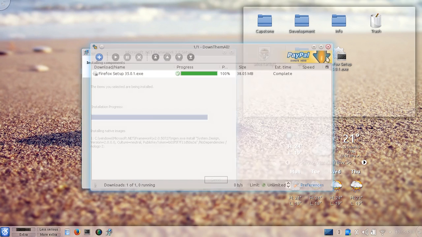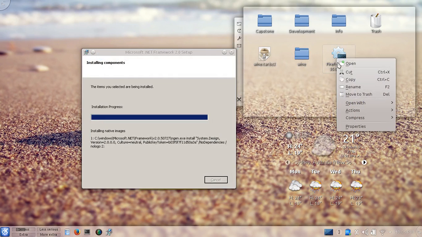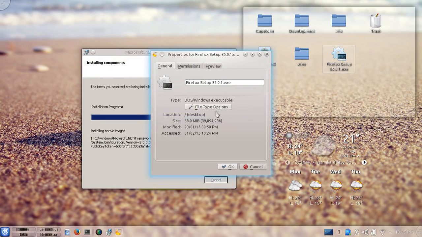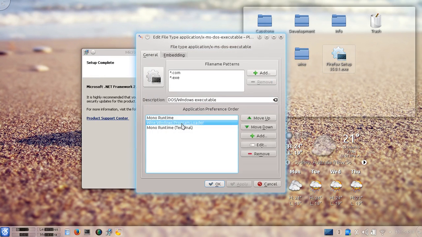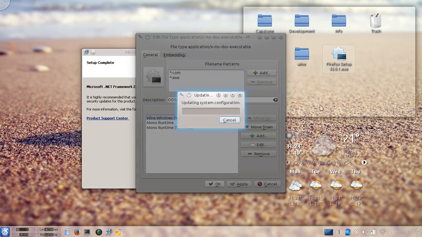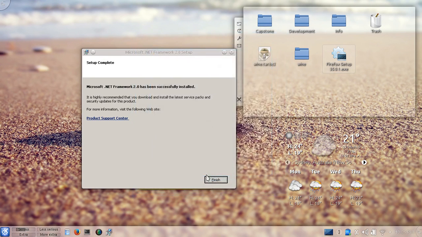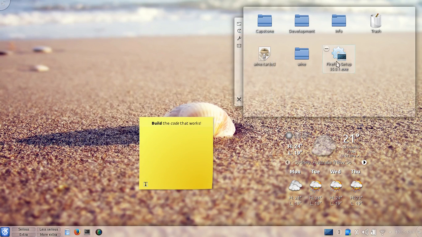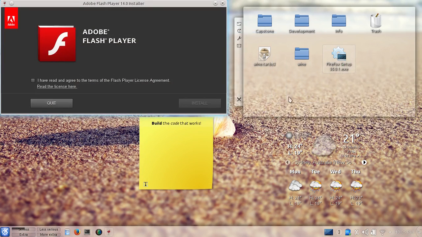It's done the Firefox. See, we have got Firefox X. Right click and go to the properties and file type option. Here you have to move up the Wine Windows program loader so that if you open that X file, it will be opened by Wine. Press OK. Okay. Now, see Wine.